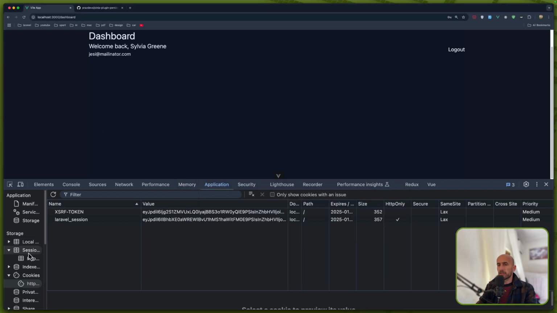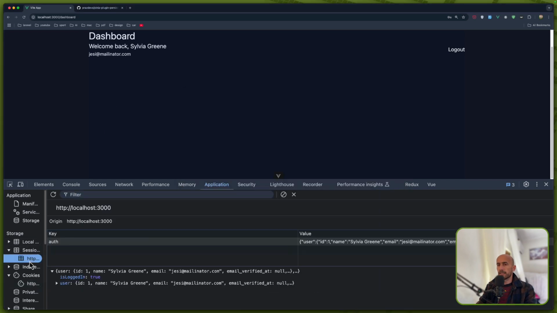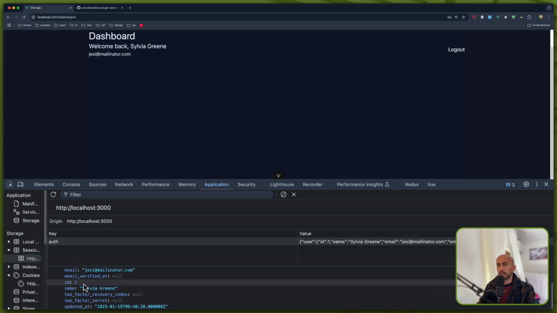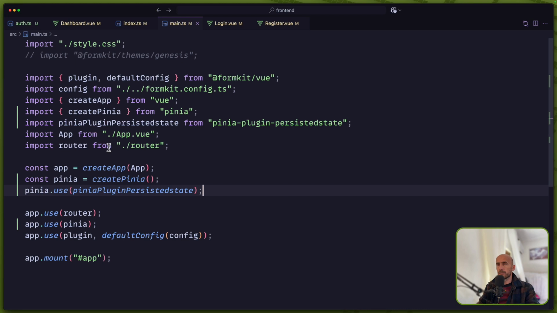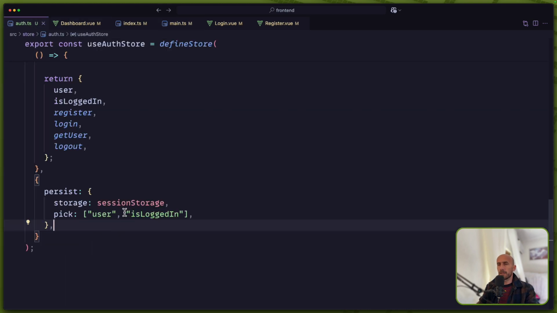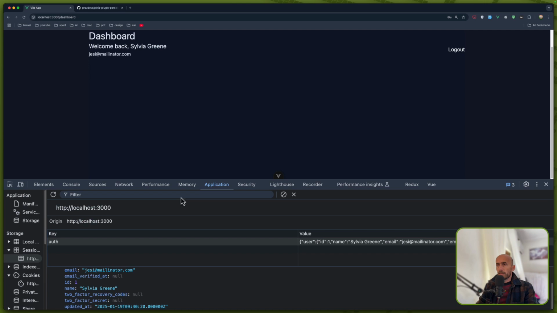Now inside the session storage, I'm going to click here, and as you can see, we have a key auth, and then we have this isLoggedIn, which is true, and the user. Now if you like, you can add the user, or you can just, so let me just open again only the VS Code, and on the auth, if we want, we can just leave the isLoggedIn. Good.